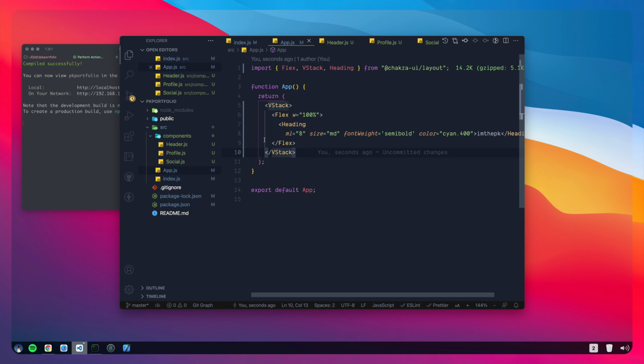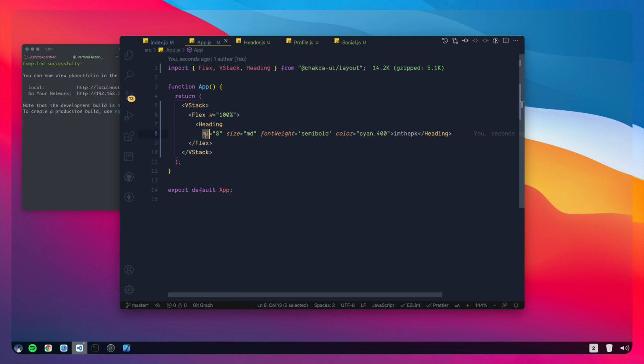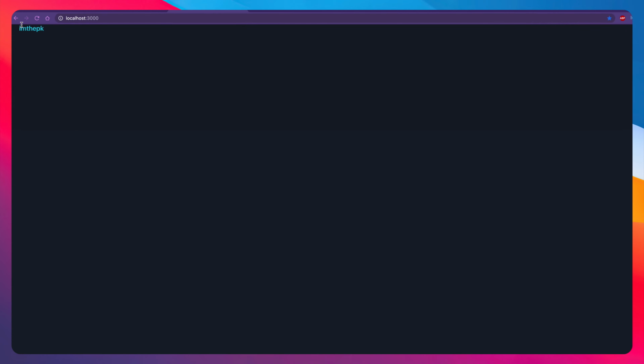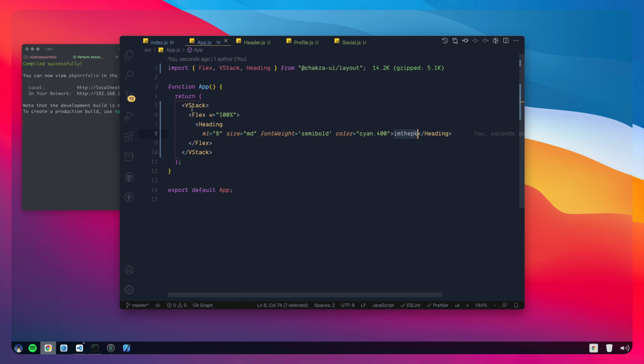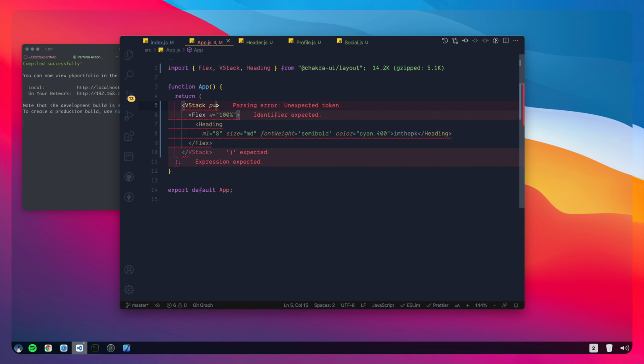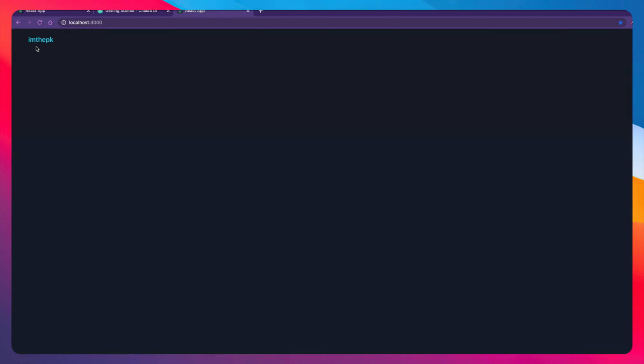So in the heading, if you see here, what we have is ml, which is left margin. ml means margin from left. Size is md, which is medium. Font weight is semibold, obviously. Color is cyan.400, and the text is I am the PK. So you can see we have this thing here. What we can do in VStack also, we can give some padding, let's say padding of 5. And the advantage is that we will get something like this.